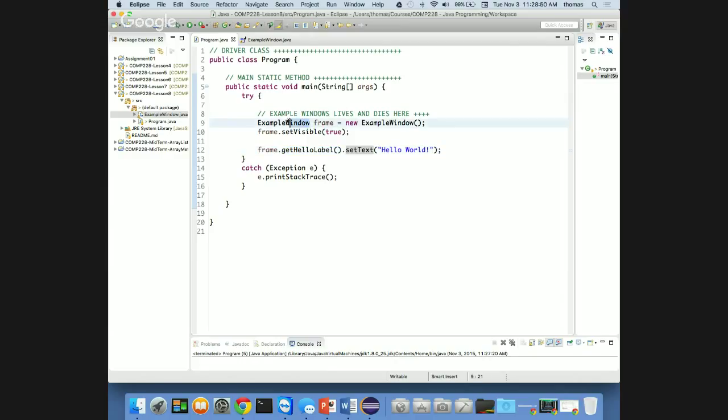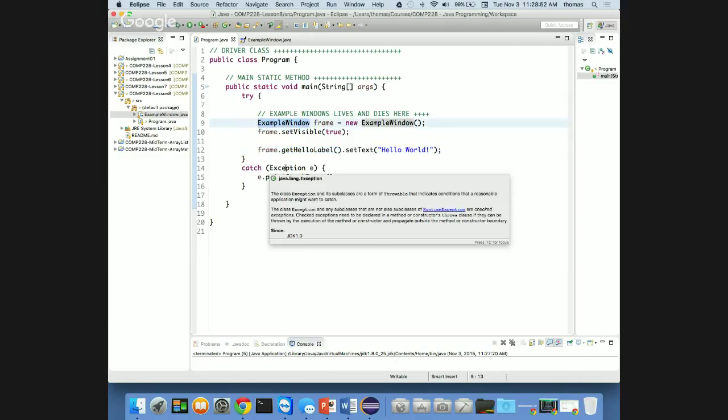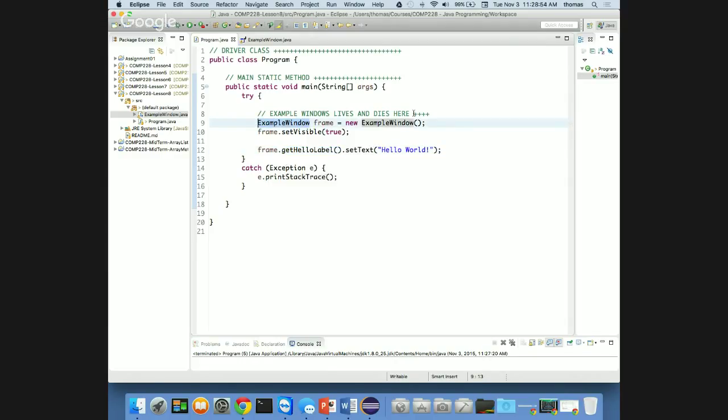which is an object of type example window. The example window is the one we made. Frame is just an object. It's an instance of example window. Then what I'm doing here is I'm saying, set the window visibility to true. I'm using the setter method of the visibility property to true. That's what I'm doing. And then I'm saying, use my custom getter method for the hello label and set its properties to hello world.